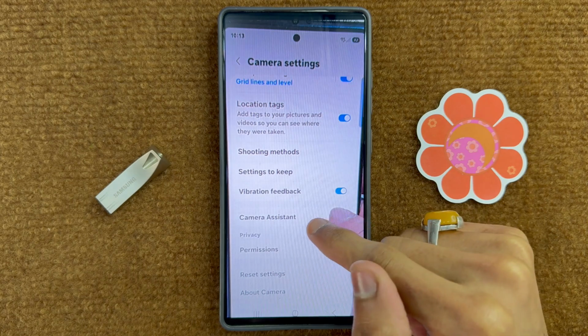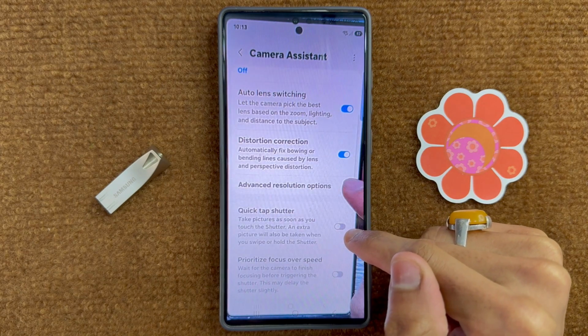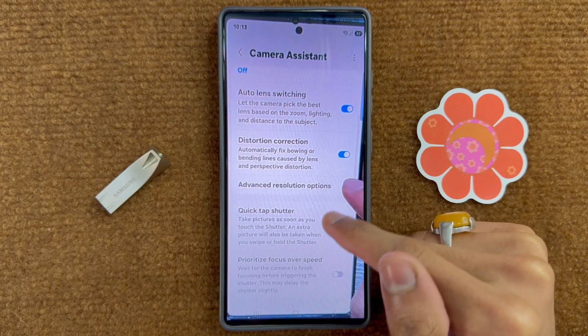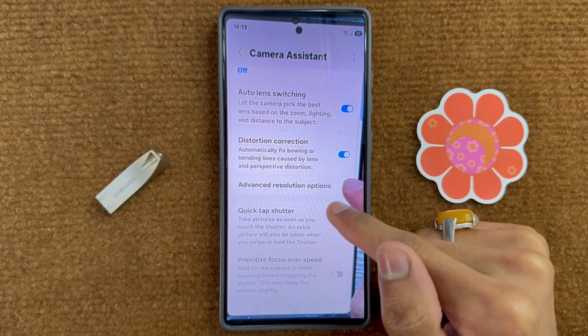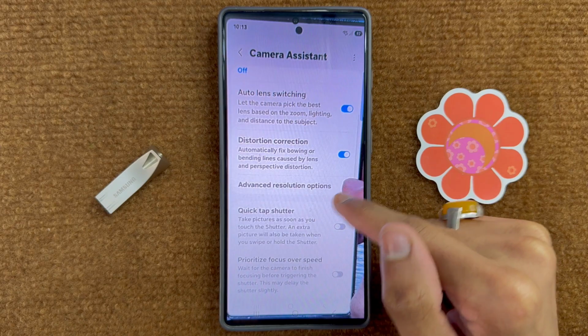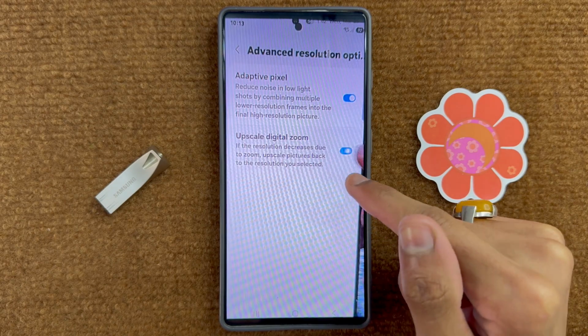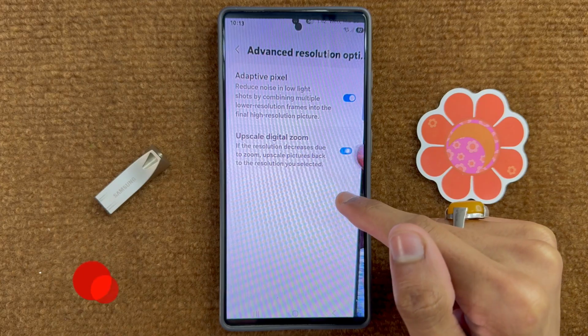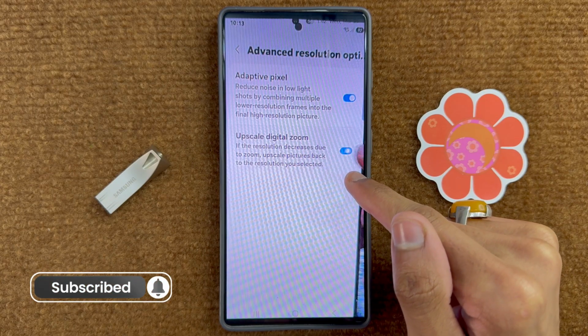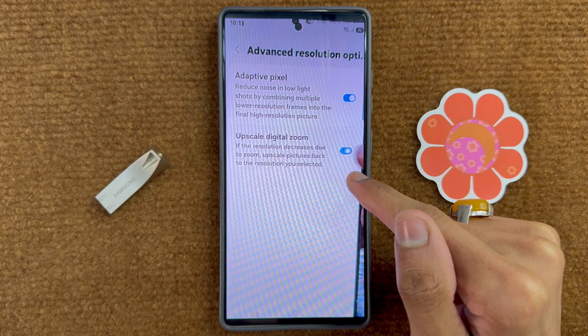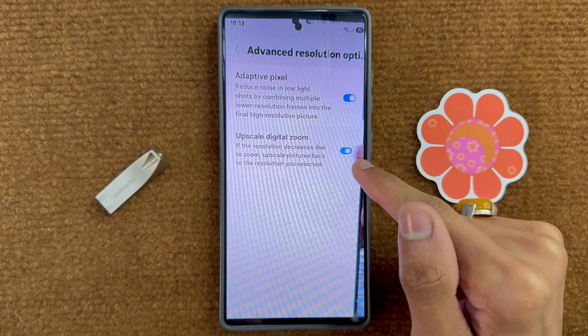Click on camera assistant. After clicking on camera assistant, scroll down and click on advanced resolution option. So click on advanced resolution option. After clicking on advanced resolution option, you will see upscale digital zoom is here. If you want to disable upscale digital zoom, so turn off this button.